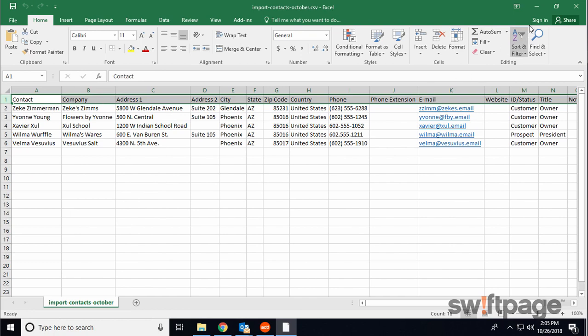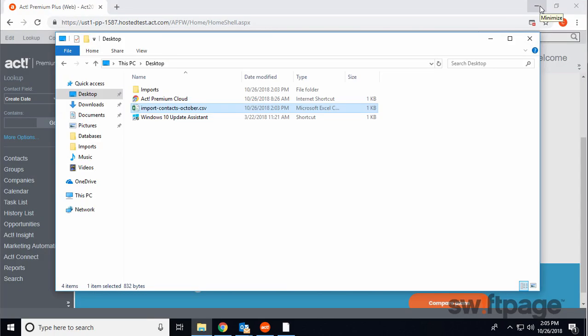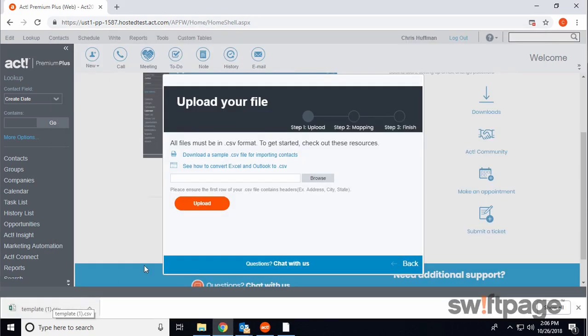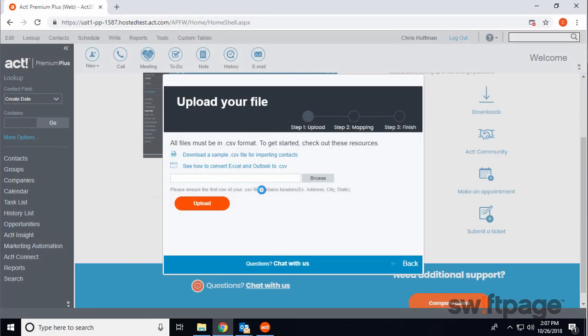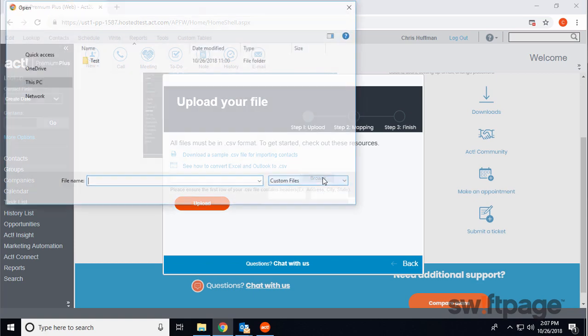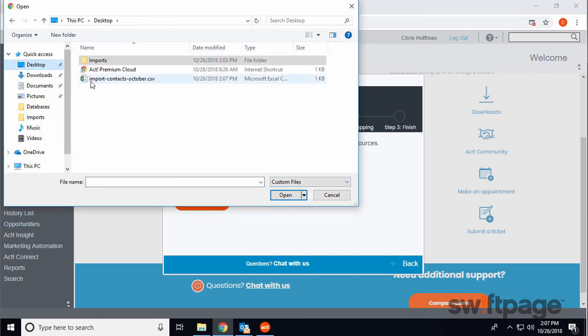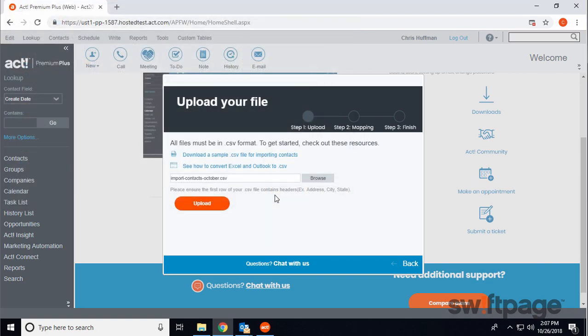If you'd like to see a good example of what a valid CSV file looks like, click this link that says Download a sample CSV file for importing contacts. And then when you open that file, you can see the types of headers that ACT is expecting to receive. Now you can use this template as a guide, and then your import will work just fine. So going back to ACT, we'll click the Browse button, and then locate that file on the desktop. Click it to highlight it, and click the Open button. And now all you have to do is click the orange Upload button.